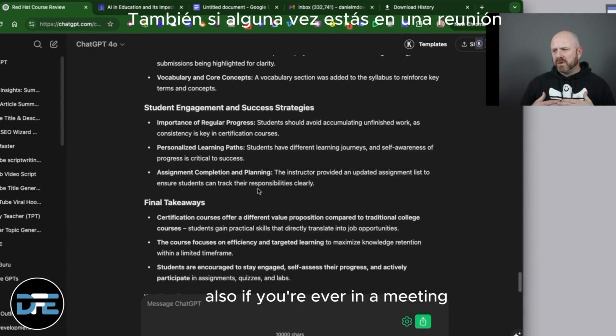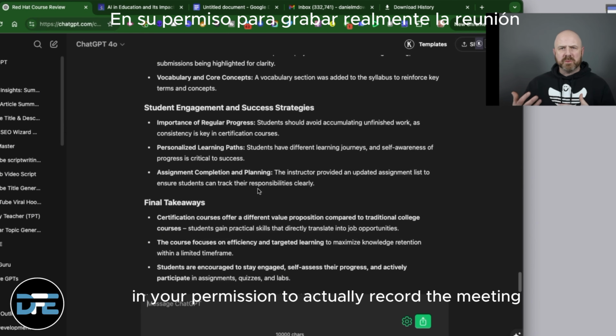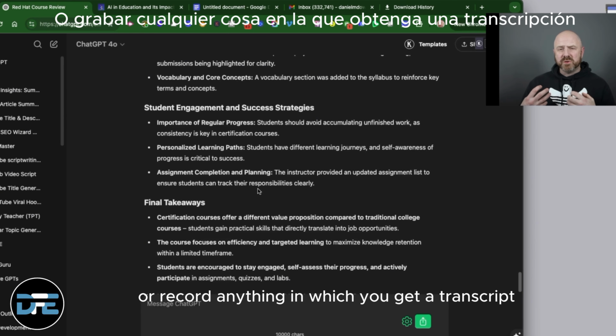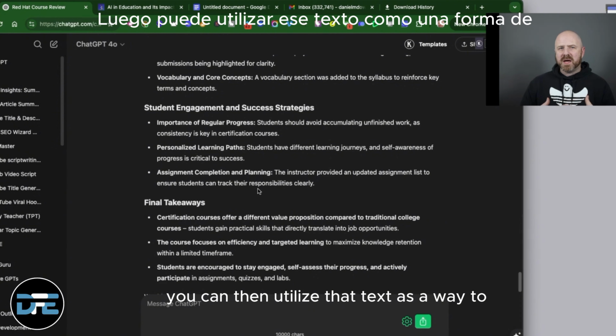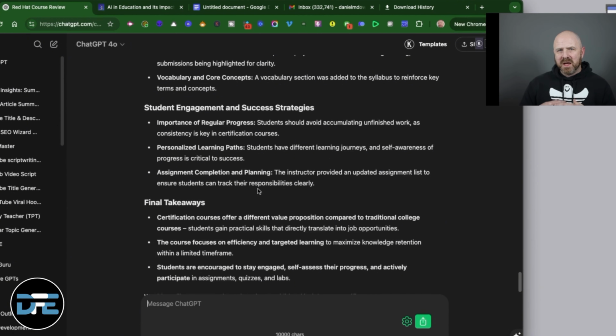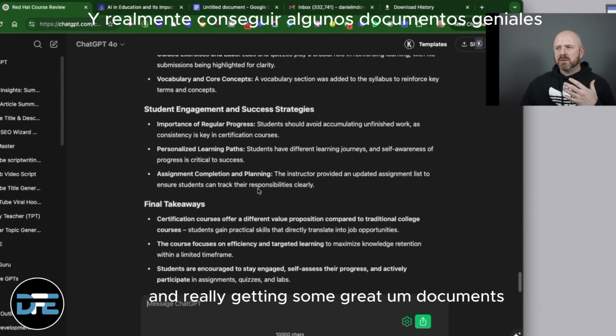Also, if you're ever in a meeting and you have permission to actually record the meeting or record anything in which you get a transcript, you can then utilize that text as a way of bringing it into ChatGPT and really getting some great documents.